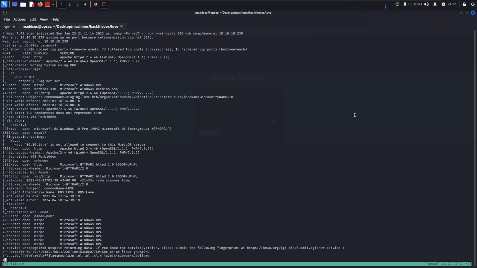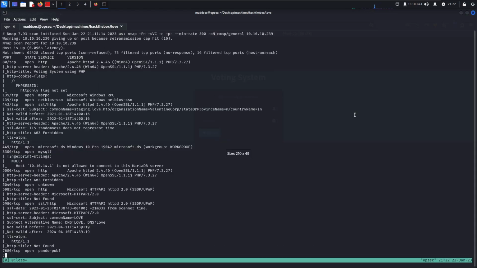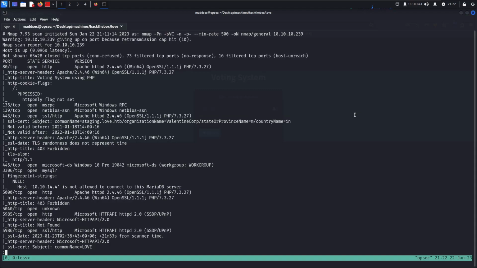Today we're gonna be rooting Love from Hack the Box, and as always I've just started with an nmap scan, so I'm gonna walk you through the whole command I used. And basically, I use the -Pn option to tell nmap the host is already up and running.